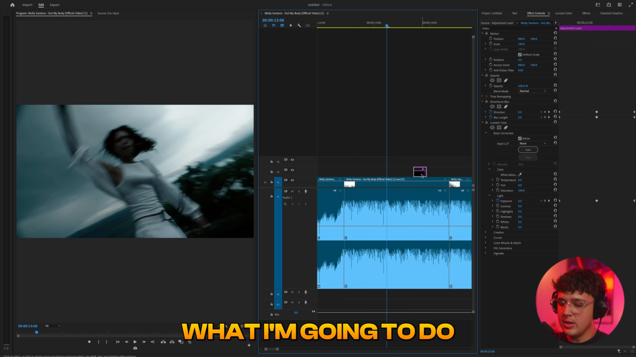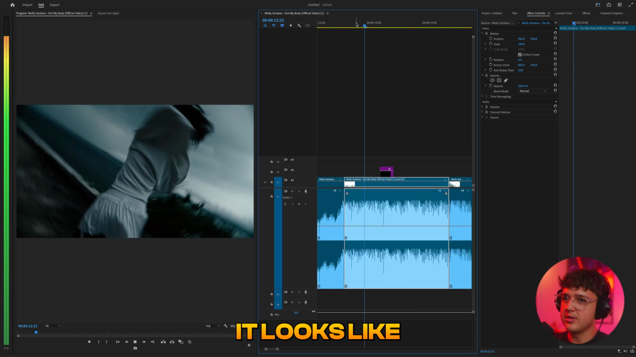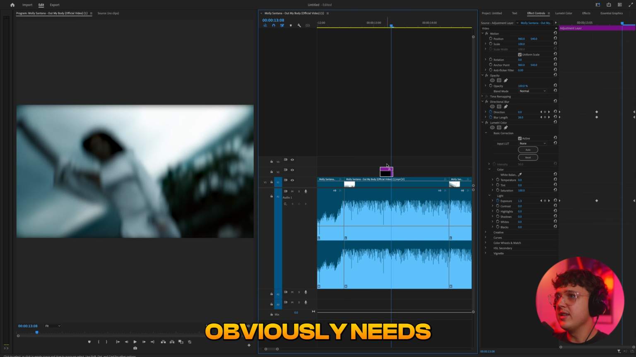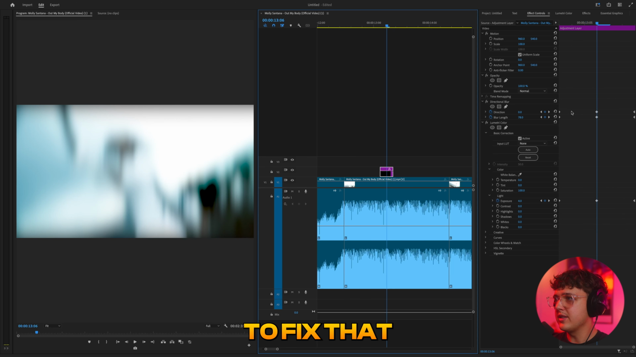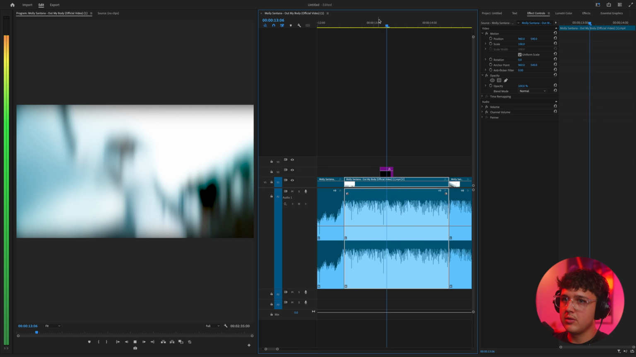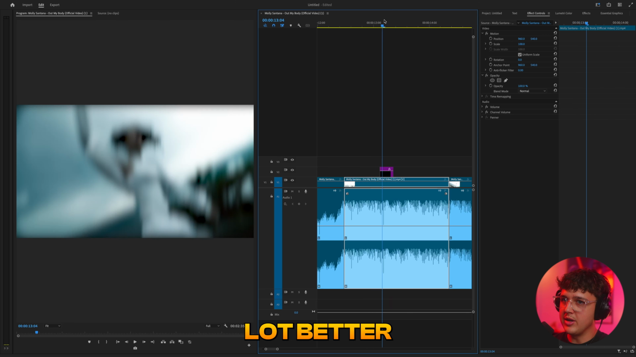So right here, what I'm going to do is turn this back on and put it directly in the center, and it'll look something like this. So this obviously needs to be a little bit faster, so we're going to fix that by clicking and dragging these points a little bit closer. There we go. That looks a lot better, guys.